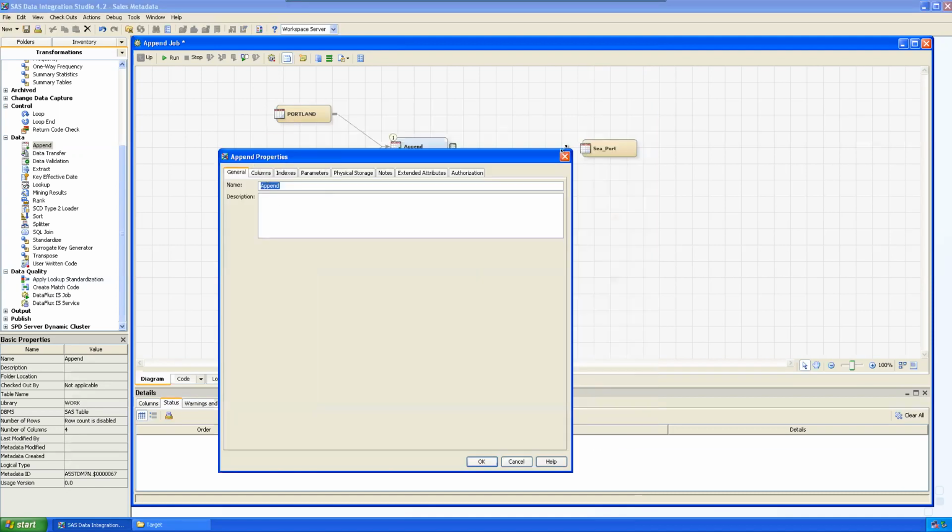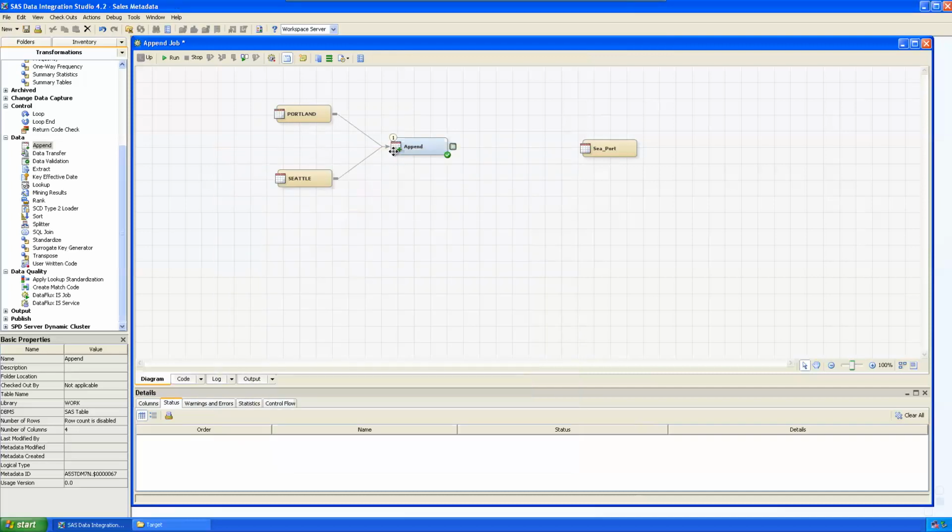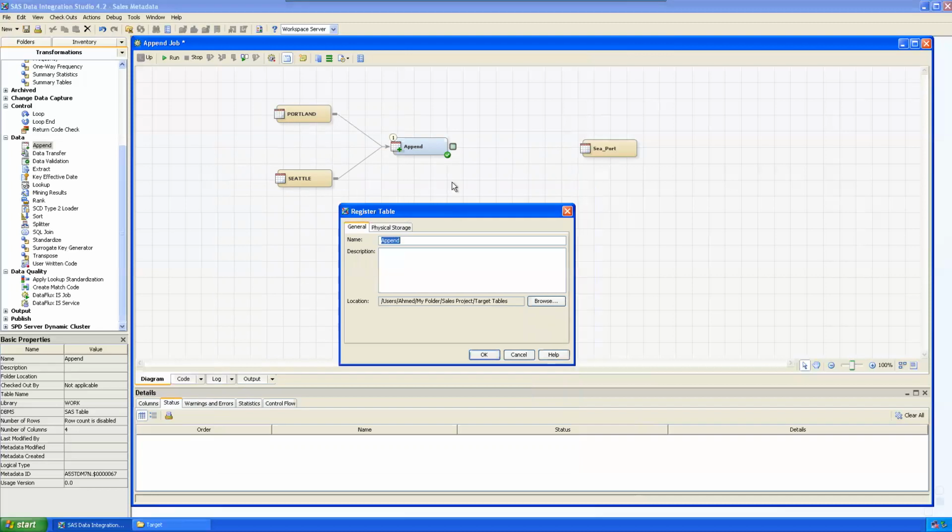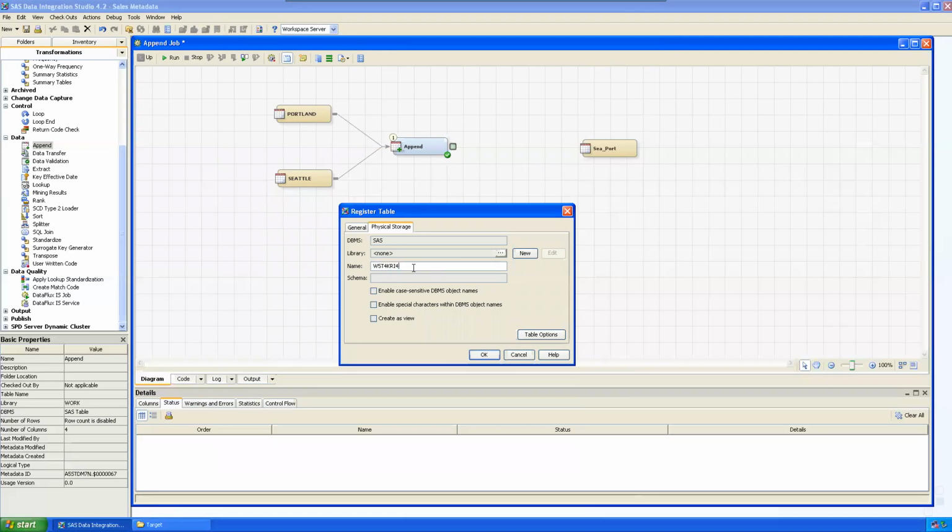Now it is showing append properties, right? Append properties it is showing, but we need the details of this work table. Okay, let's right click and register table. So we are planning to register this table. Now you can see here it is giving this name. This is a temporary table, W5T4KRI4. So it picks some dummy name.